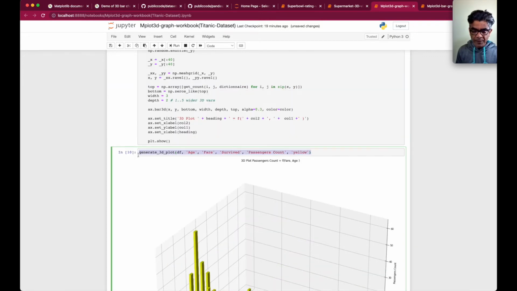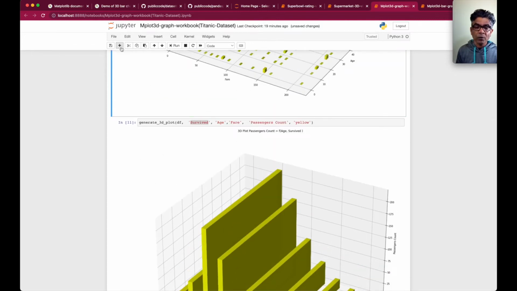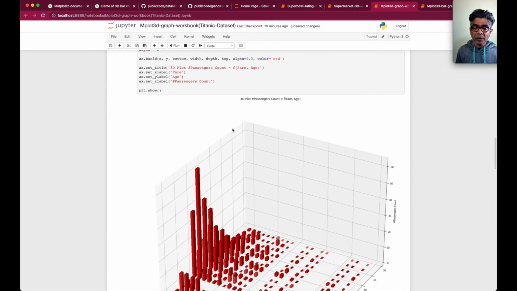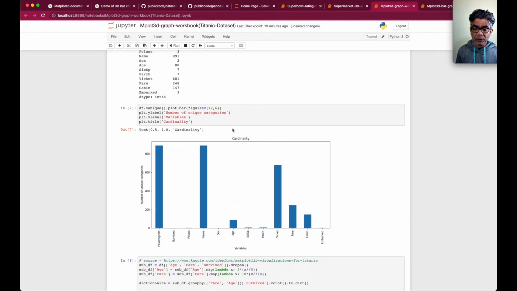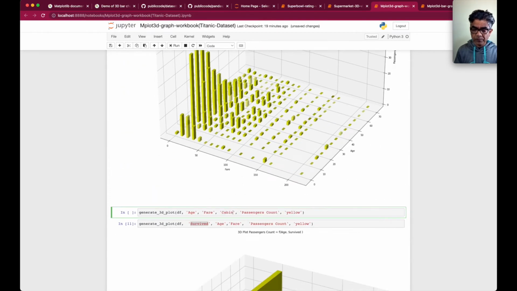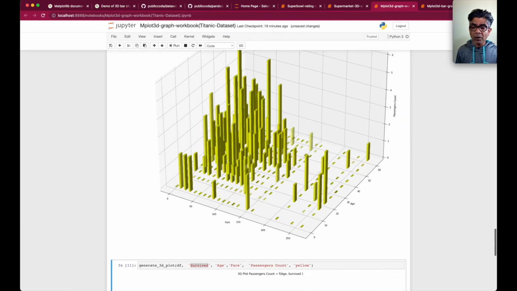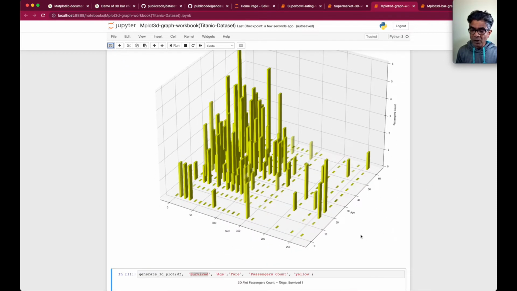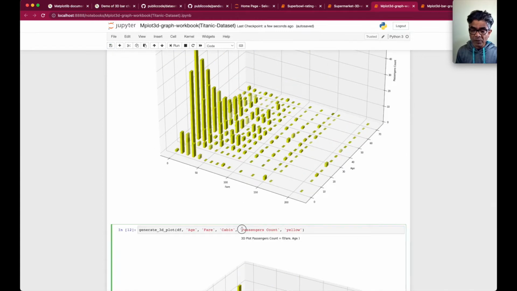If we take the same graph and we try to switch it, we say let's use age, fare, and then rather than survived I wanted to use age, fare and cabin. Now you can see here it just shows you the passenger count in which age and which fare. So actually the passenger count is not a correct heading here.